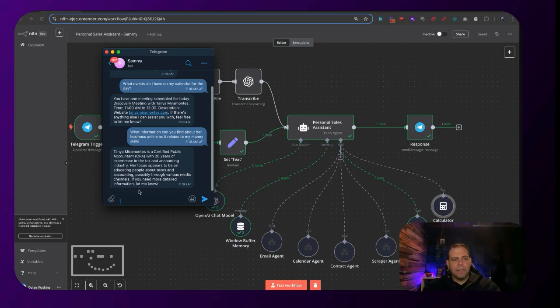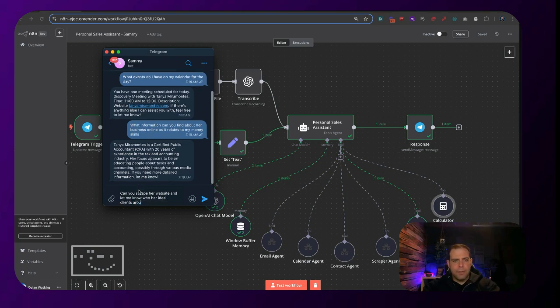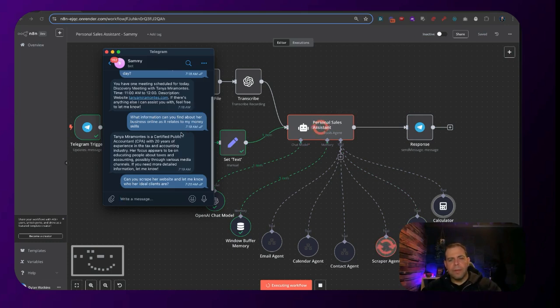Now, besides that, I'm going to say, great, scrape her website and let me know who her ideal clients are. All right, I'm going to hit enter like this. We're going to see this thing running. And now it's going to hit the scraper agent over here. It's going to be running back through on this side.